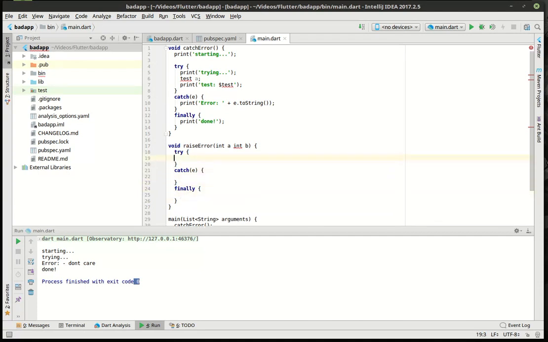All right, so we've got our try catch block in all of its glory. And we're just going to do some simple logic here. We're going to say if A not equal B, then throw, a special keyword. And then do.